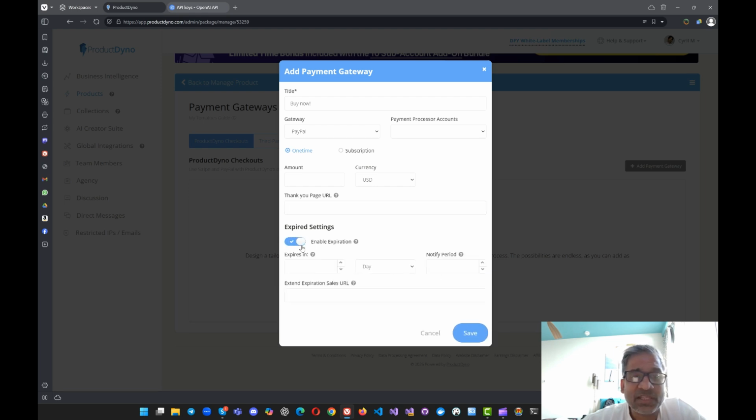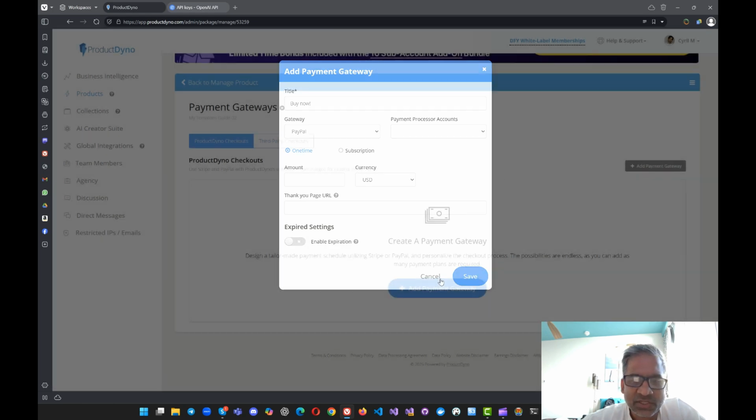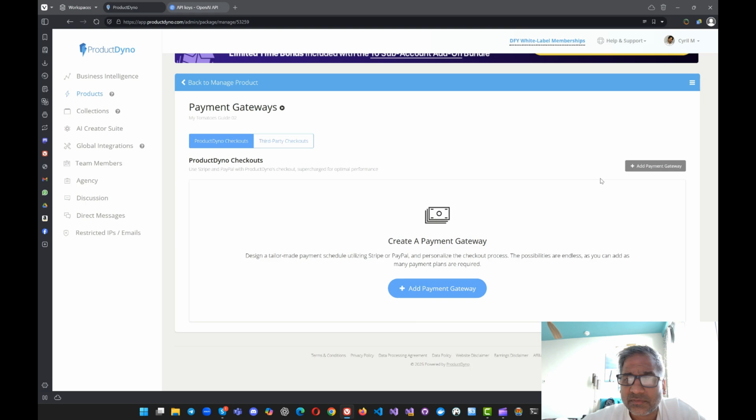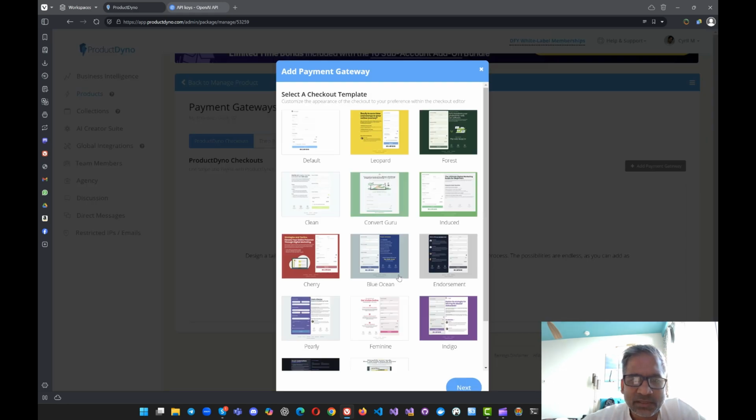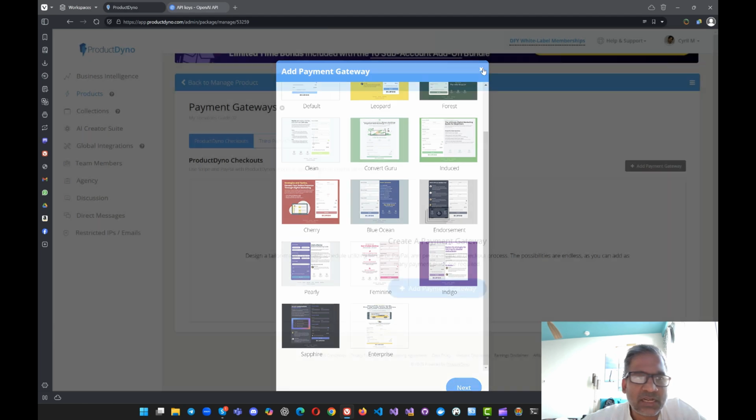If you want to expire this payment, if you want to make sure that this is a scarcity based thing, where they can buy only after a certain amount of time, you can do that. Enable expiration. They won't be able to buy. That way, you will be able to create the payment. Okay, let's just go through with it. But I can't, because I have not set up PayPal integration.